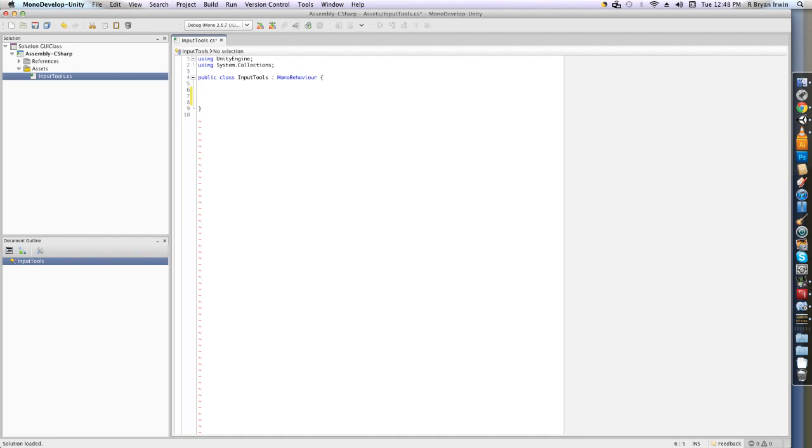Okay, now the first thing that we want to do is create a couple of switches, a couple of bools. We'll call this first one bool activate mouse is equal to false. We'll go ahead and set it by default to false. Bool activate touch is equal to false.